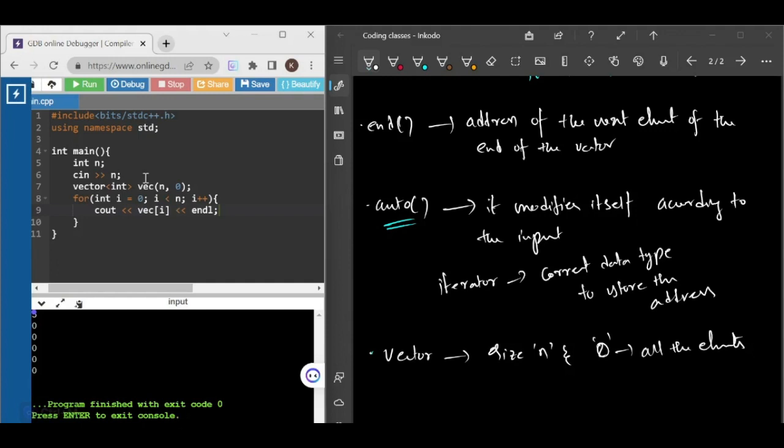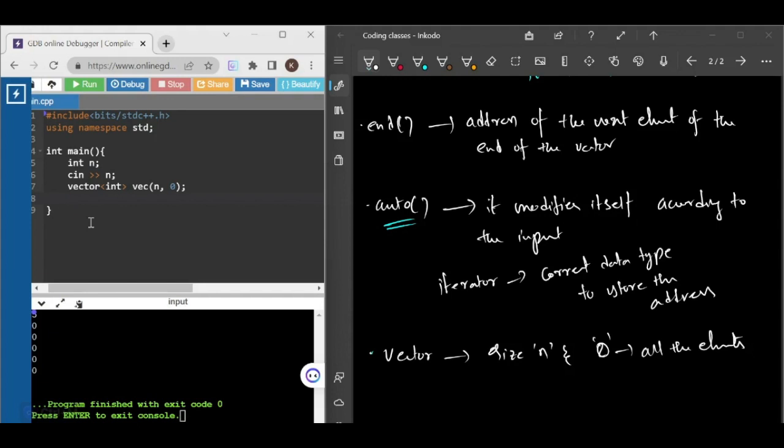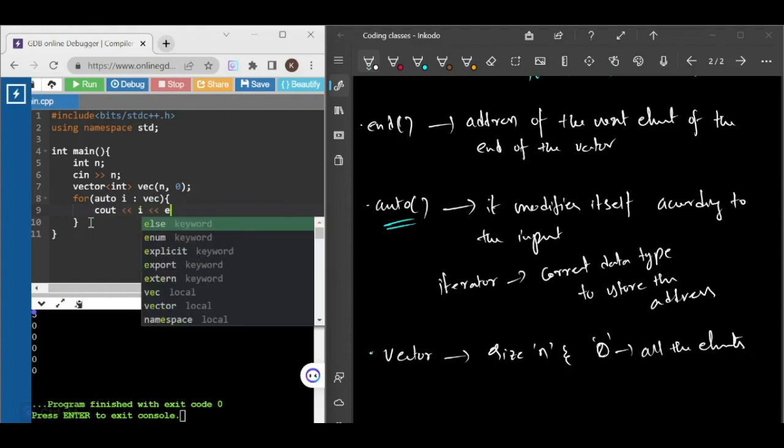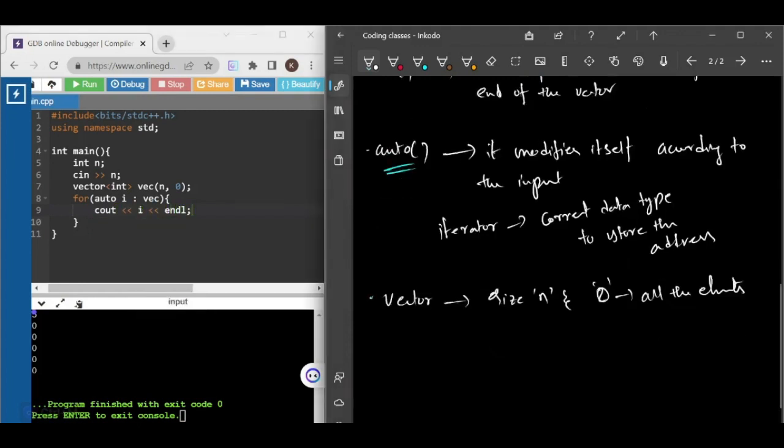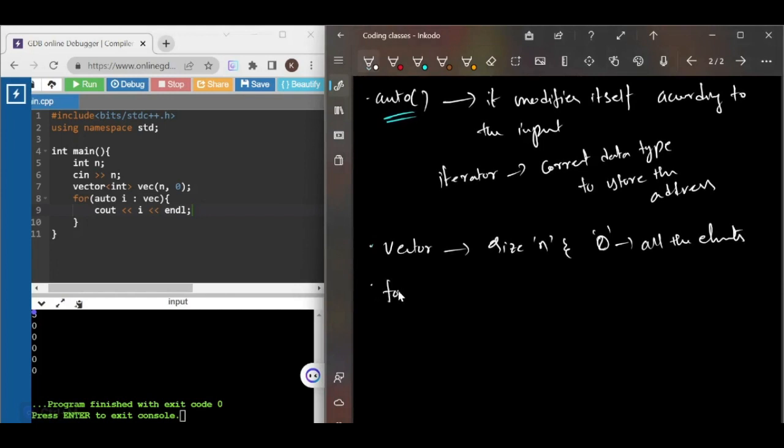We have seen the iterators, we have seen the auto, and there are some other STL features as well. So I'll be showing you the last type here. Instead of for int i equal to 0, i less than n, i++ and all the stuff, you can write this as a shorthand technique: for auto i in vec, cout i endl. So what does this mean?